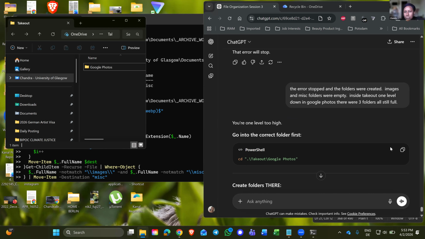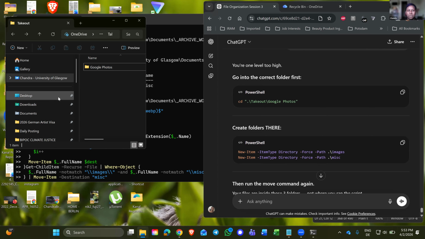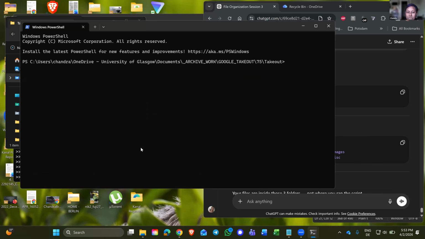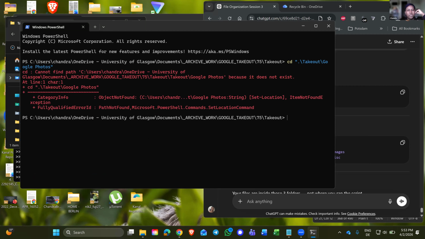Okay, takeout, Google Photos. Yeah, why not? Open terminal, paste, enter. Cannot find path.